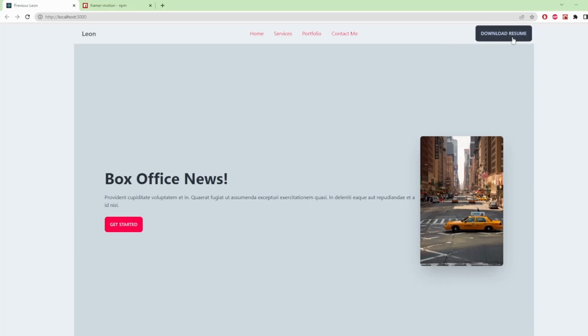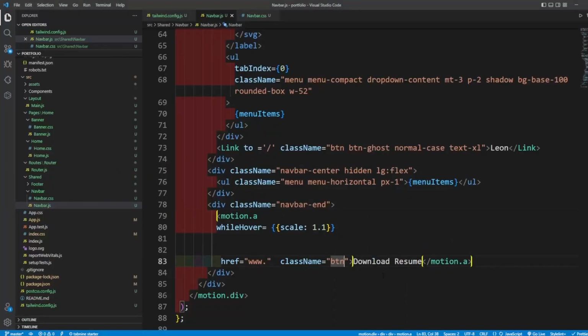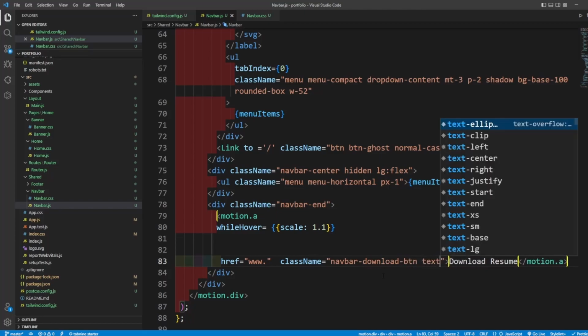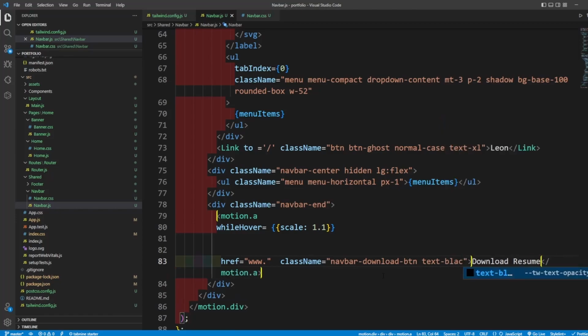Now I want the increasing in size, and I don't want this type of button here, so I'm going to customize it. I'm going to give it a class name of navbar download button. Text is going to be black. So navbar download button, this is our customizer. We need to customize it.